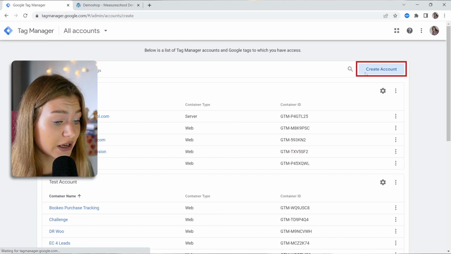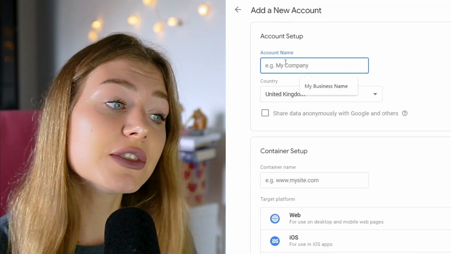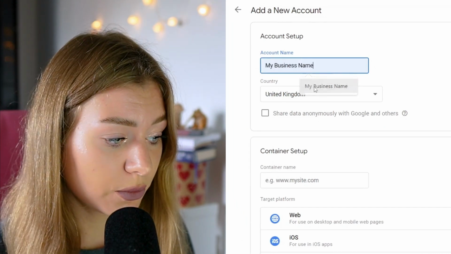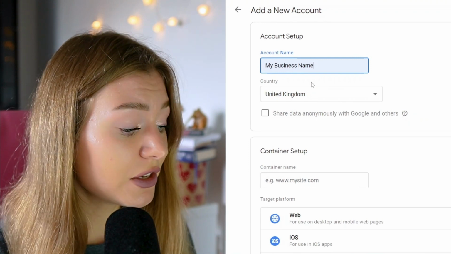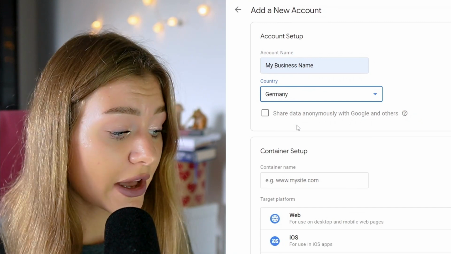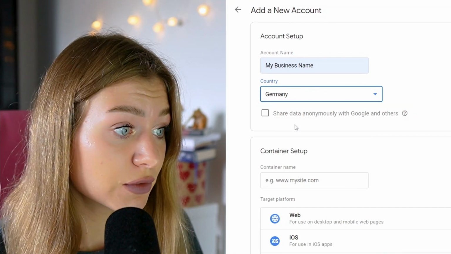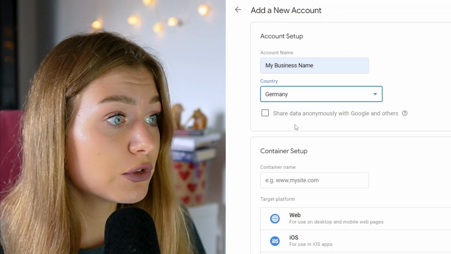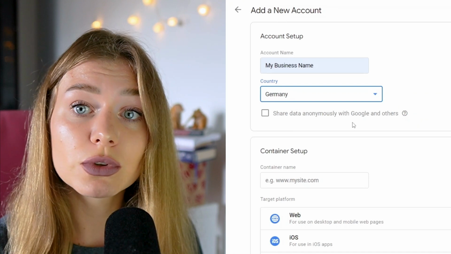Let's click create account. Here we have the account name, and this is usually the name of your company. I will put my business name, but of course, you should provide a proper one. Then you should select the country. I will say Germany. We have this option, share data anonymously with Google and others. You can select this one if you want to enable benchmarking and share your data, but I will skip it.